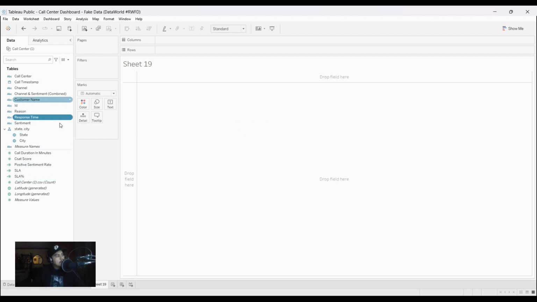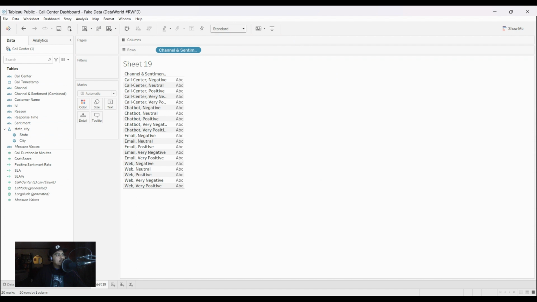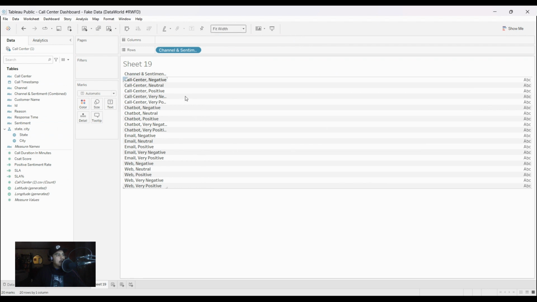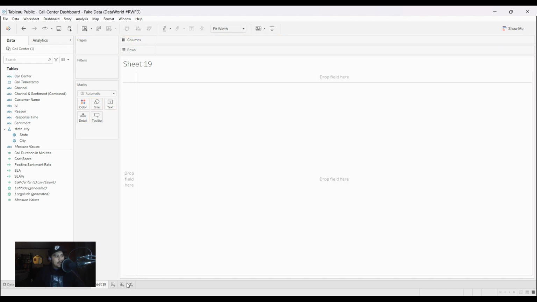Another thing, I tried to work around some other things too. I did a combination of channel and sentiment. So let's say, for instance, I wanted to look at grouping up the channel and the sentiment. I did that for the tree map, but it really made it really confusing. It made it really noisy. So I decided to just do the tree map with the sentiment by itself.